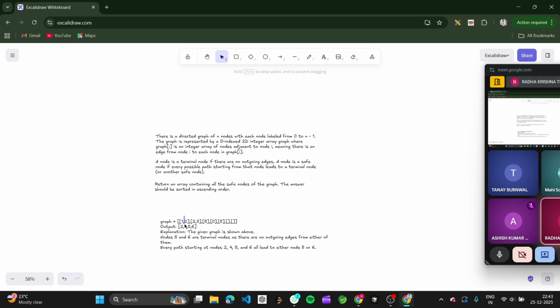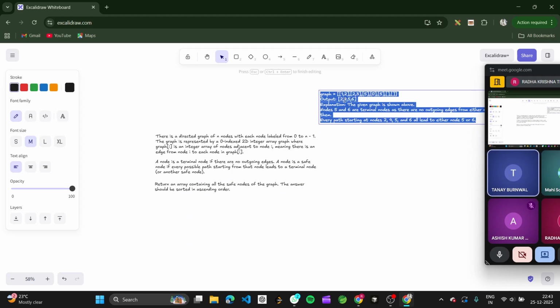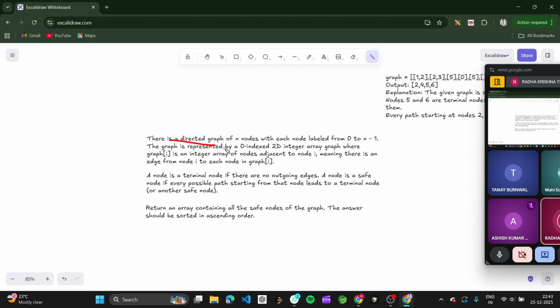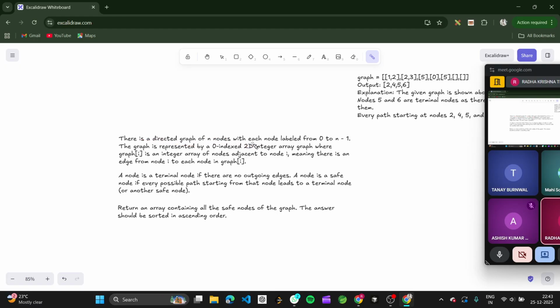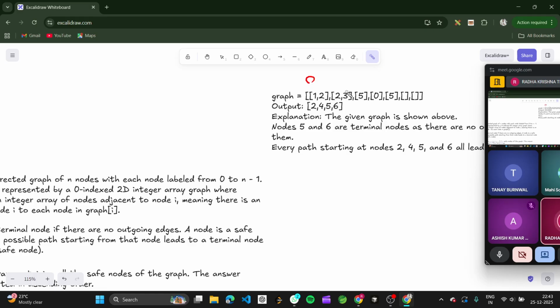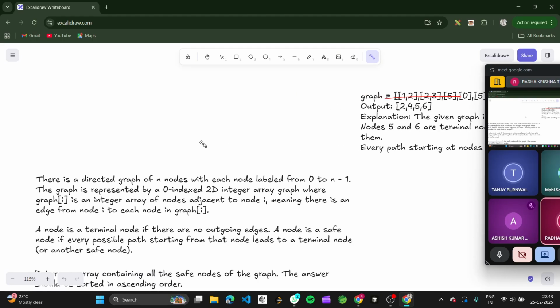Tanay, see, now what they are saying is, for example, there is a directed graph of n nodes. They have directly given n nodes, so this is a graph question. Each label is from 0 to n minus 1. The graph is represented by a 0 indexed 2D array graph where graph of i is an integer array of nodes. Simple. This is an adjacency list. 0 is connected to 1 and 2, 1 is connected to 2 and 3, and so on. Just a normal one.